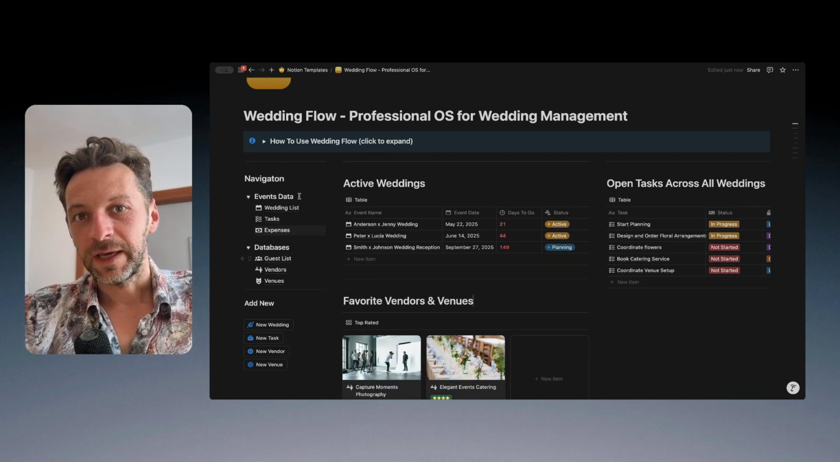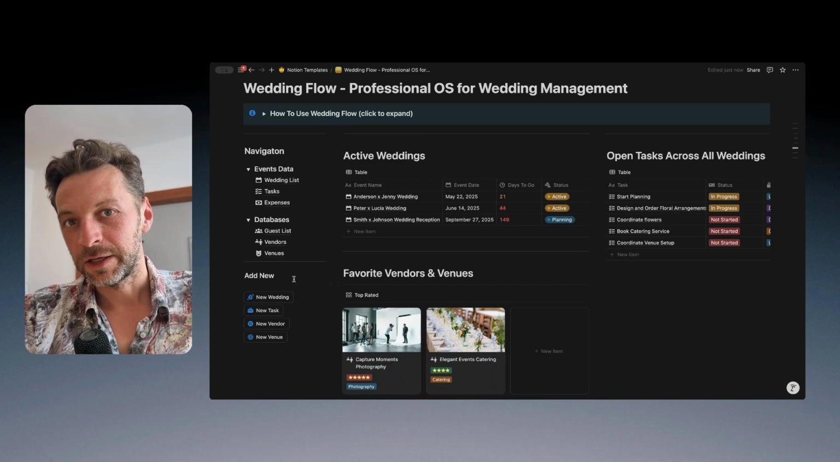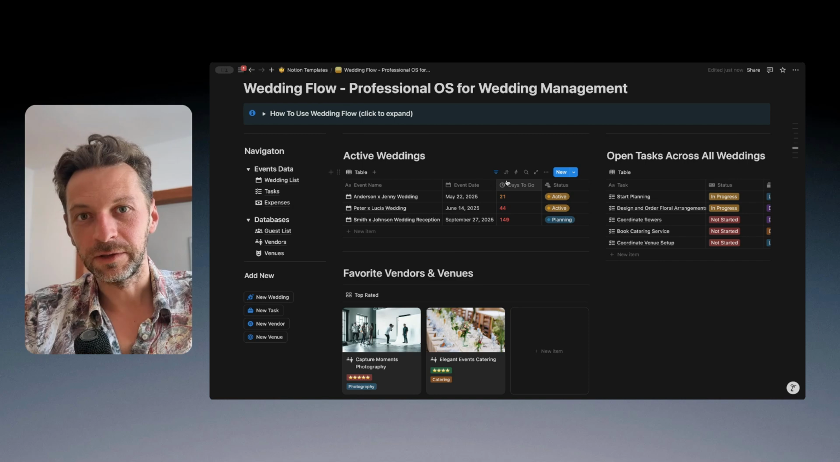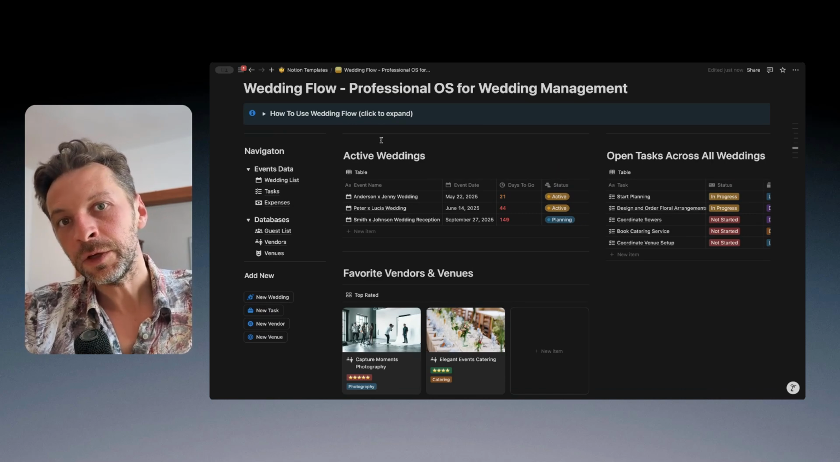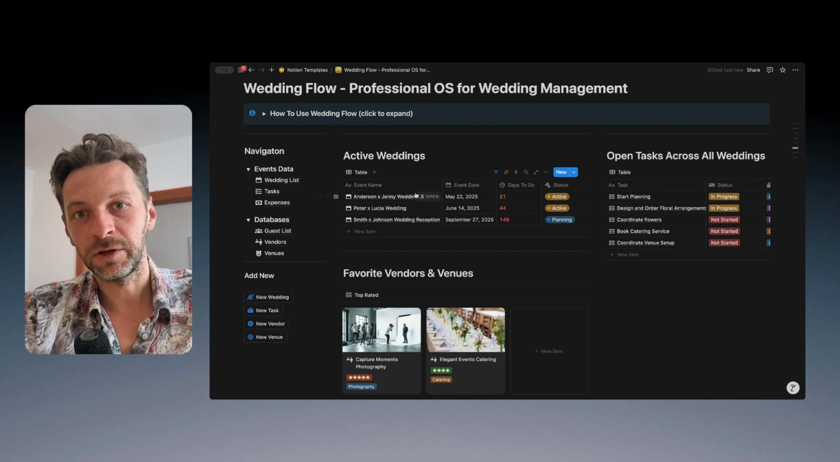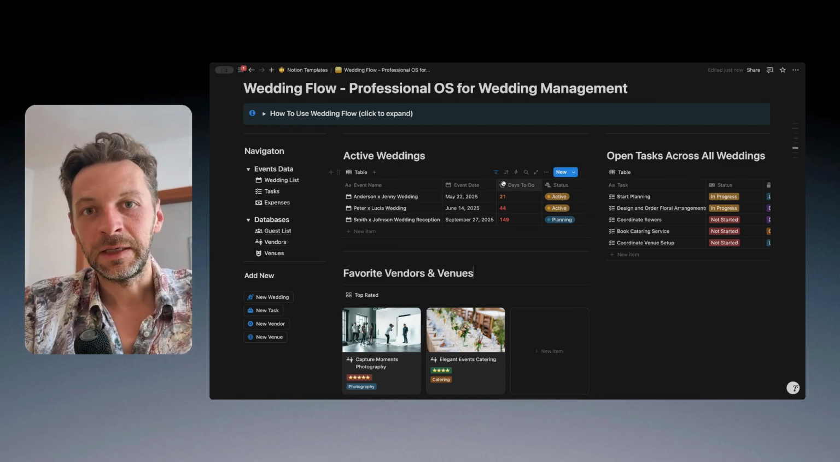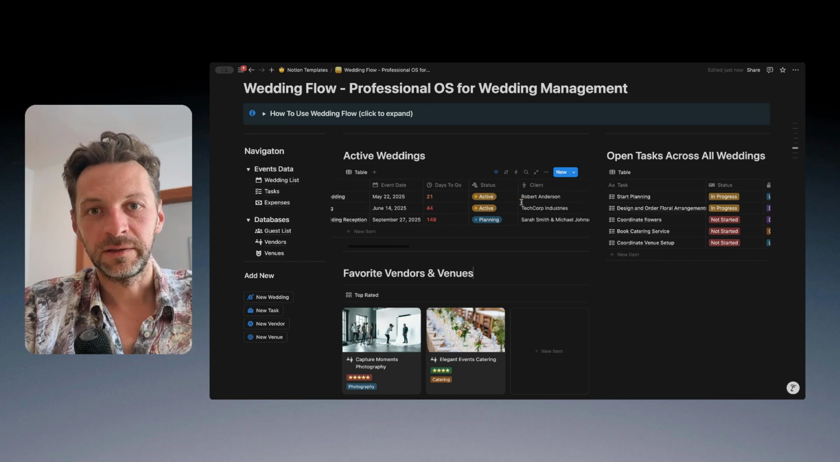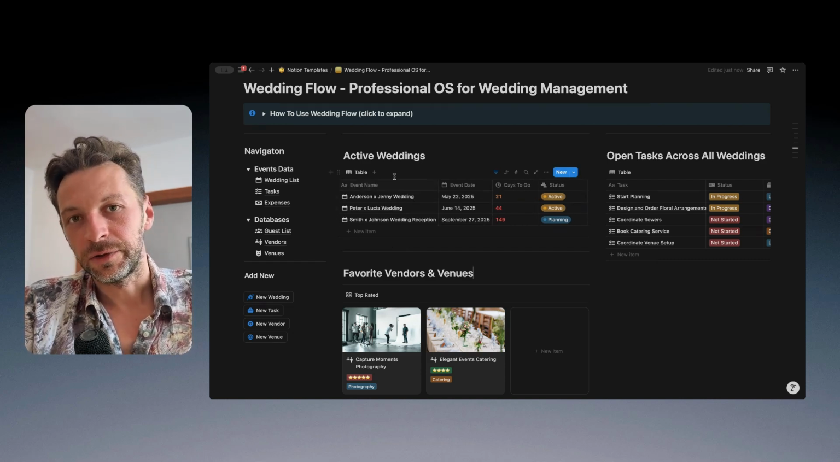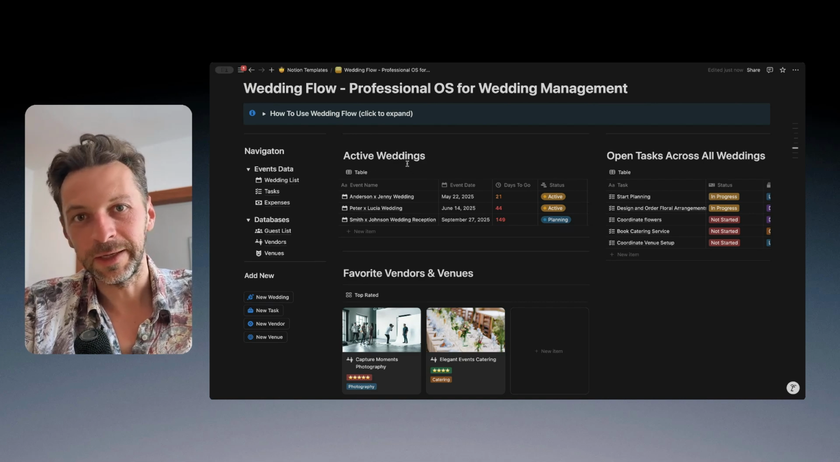So we have navigation, we have quick access to adding new items in the template, which I will get to later, and then a few key components. So the first one is your active weddings list, and this is a list of currently active weddings that you are working with, with quick access to them, of course, and some key data like event dates, number of days to go, the status, the client, etc. So this is your quick gateway to the wedding detail, which I will of course show you a bit later.